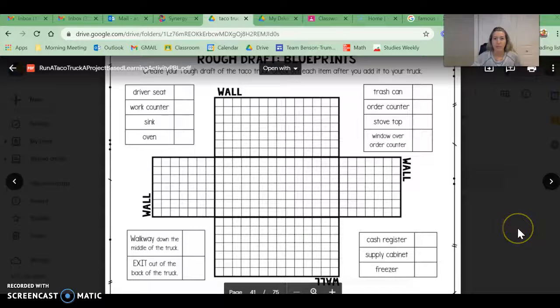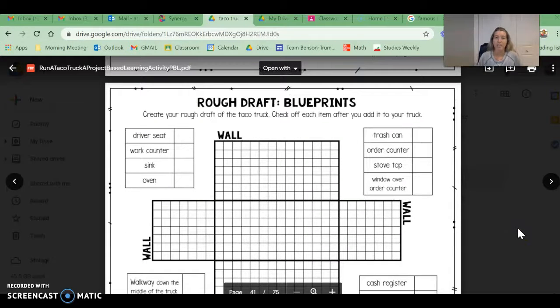Hi, fifth graders. Welcome to day 5 of our taco truck project. We are nearing the end. There are only just a few steps left.